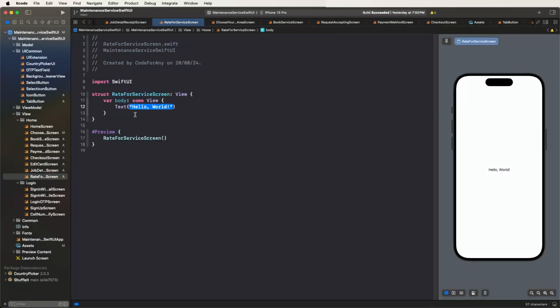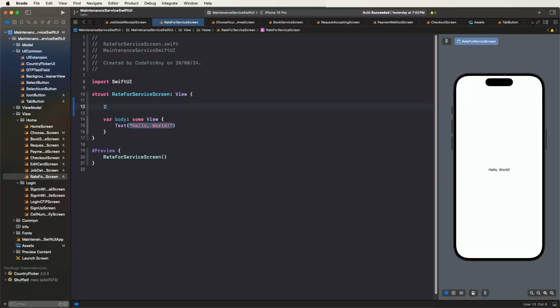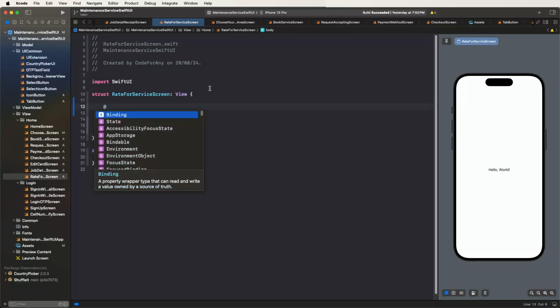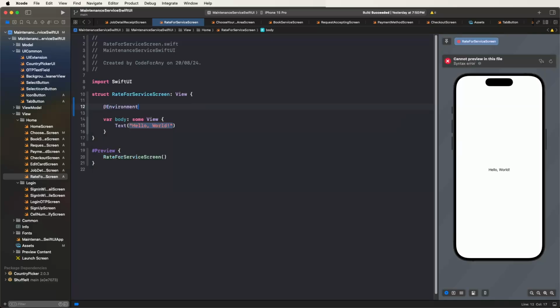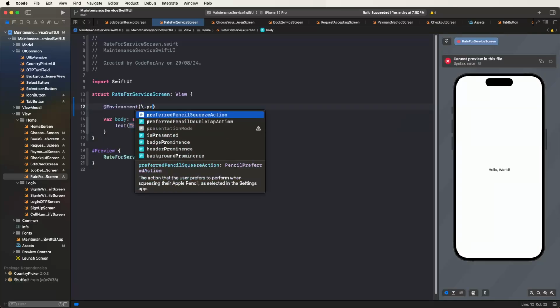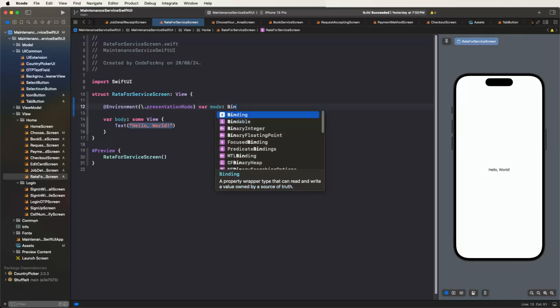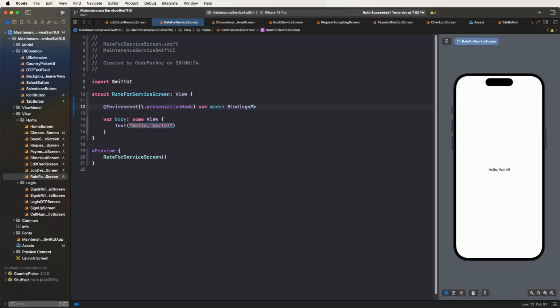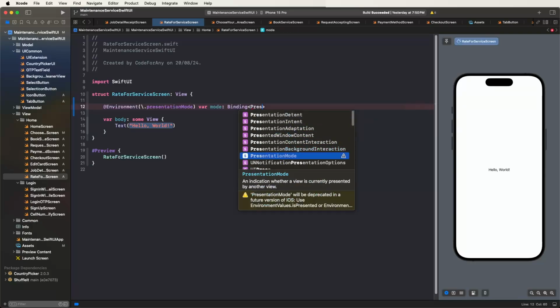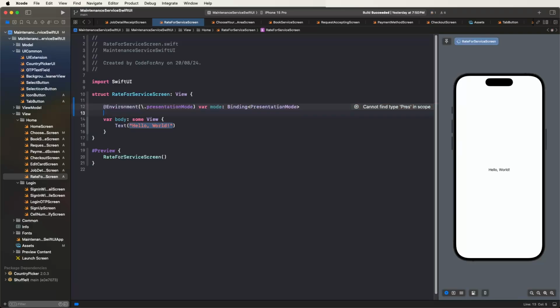Now we need to create the mode variables first of all. We need to declare the present mode. Need to set the environment, and inside brackets slash dot present mode where mode, colons, and write down the binding present mode class. We need to assign it like this, configure here.